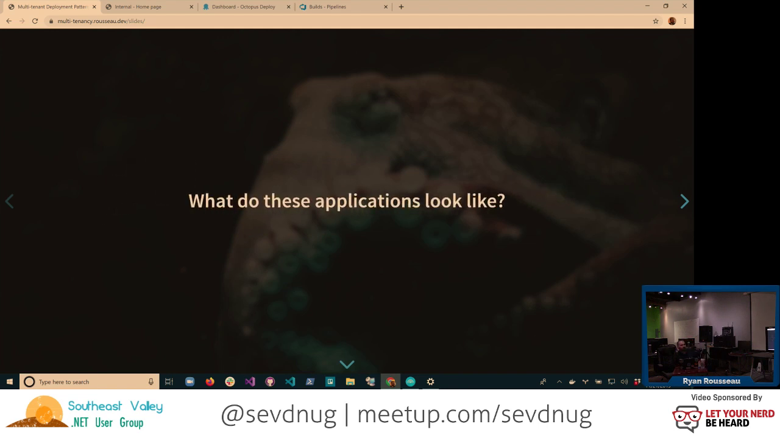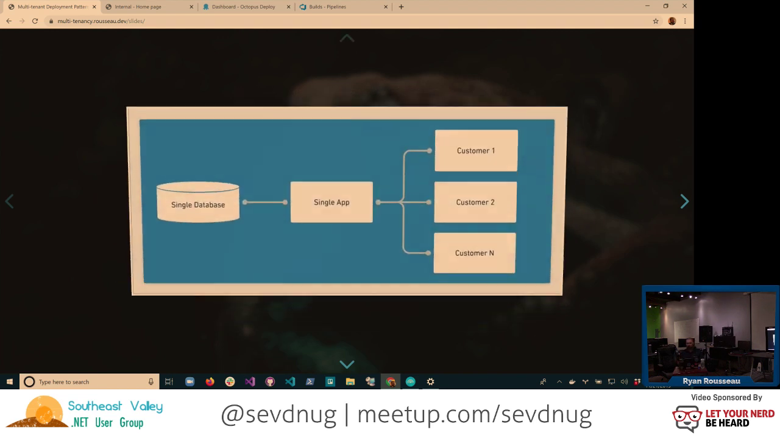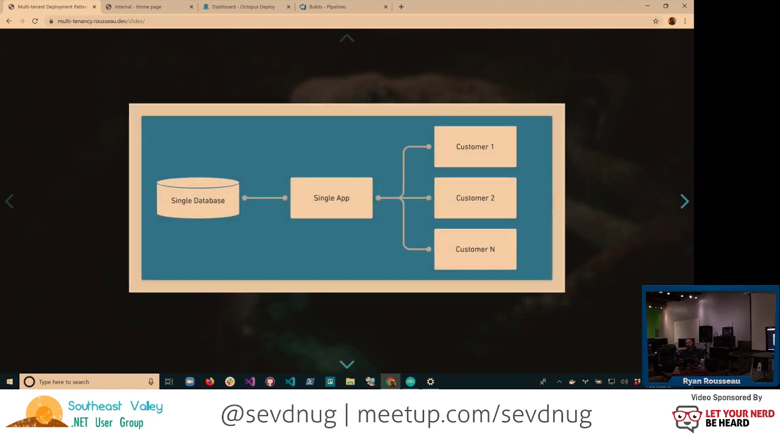Now let's talk a little bit about what these applications look like. So I've got a few diagrams. This is a pretty standard diagram for a multi-tenant application. We've got multiple customers logging into a single application that is connected to a single database. And this actually models the first product that I ever worked on.